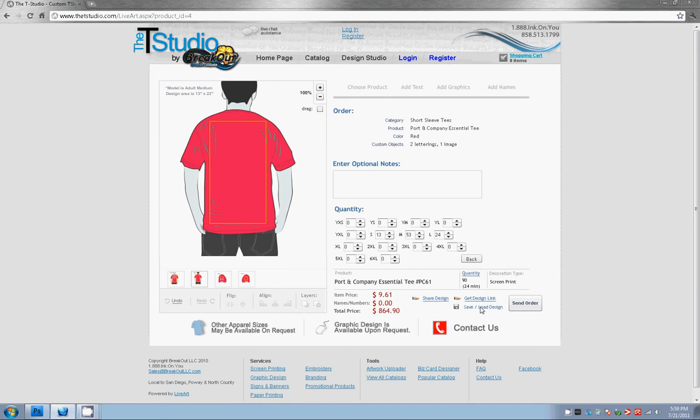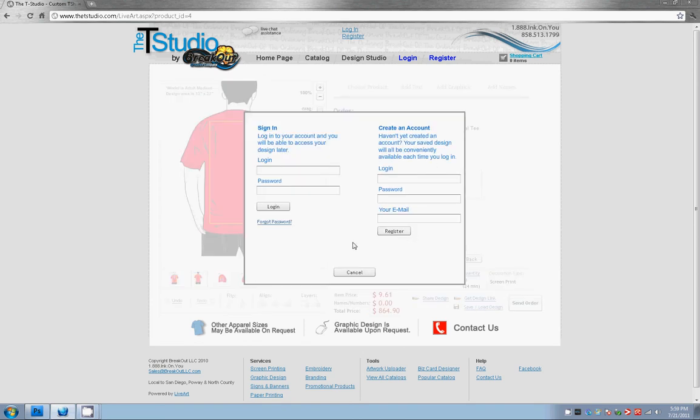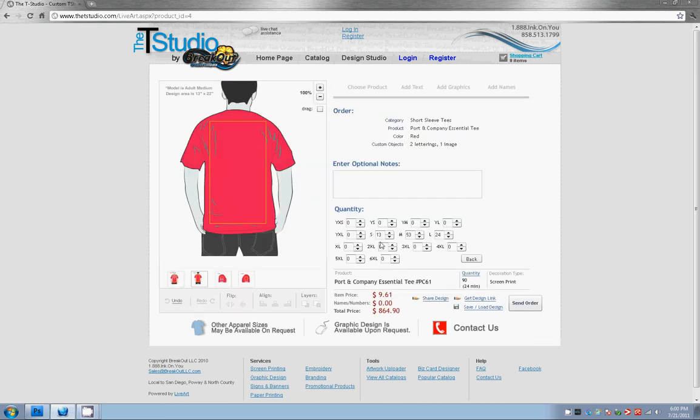And also, if you want to save your design, you can go down here, and in order to save it, you do need to log in or create an account. So if you don't have an account, simply make one right here. It's really simple to register. We don't ask a lot of questions, and we keep all your information safe. So you can do that.